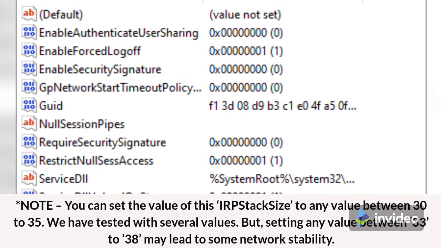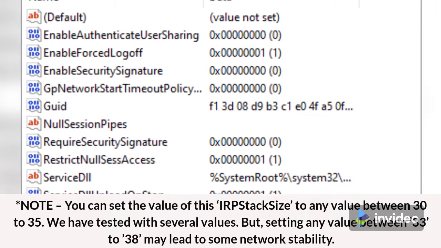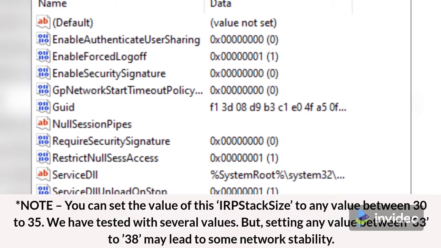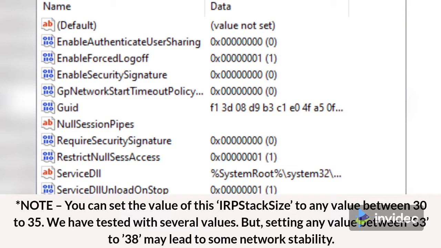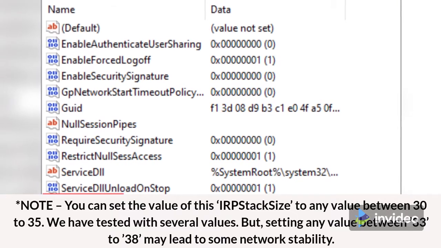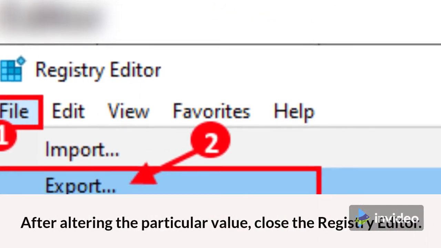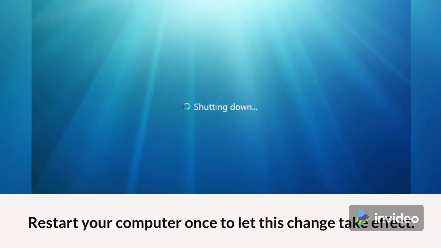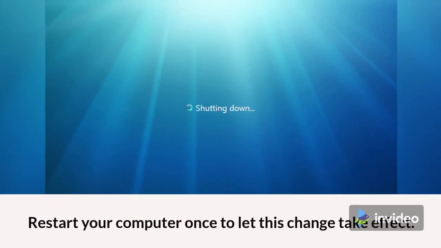Note, you can set the value of this IRPStackSize to any value between 30 to 35. We have tested with several values, but setting any value between 33 to 38 may lead to some network instability. After altering the particular value, close the registry editor. Restart your computer once to let this change take effect.